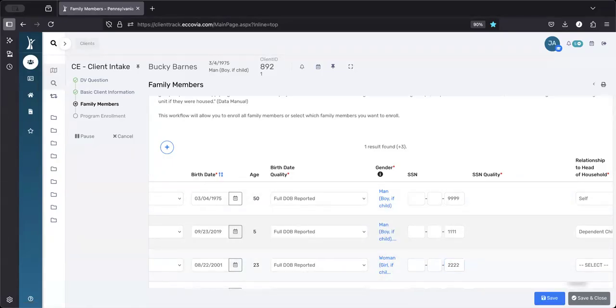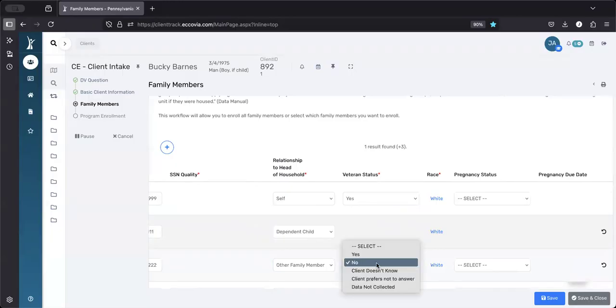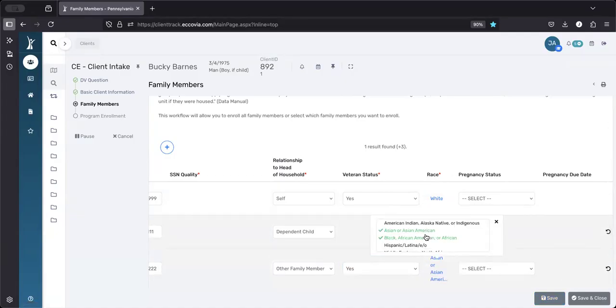And I'm going to record the last 4 social. Relationship here. This could be other family member or other non-family member. Could be any of them, but I'm going to say that as a partner, it's other family member. Are they a veteran? Turns out they are. And you'll see that the race categories are populated by default to whatever the head of household is selected, but you should go in and record those because that default assumption may not be accurate.